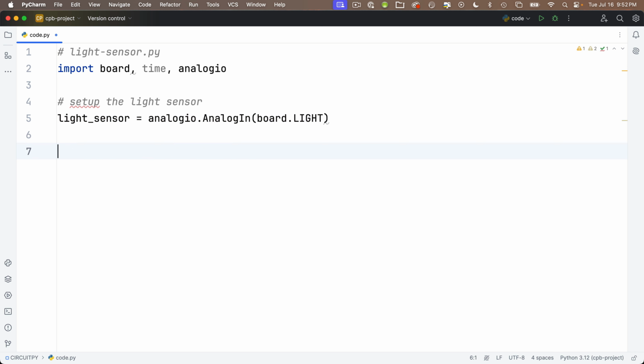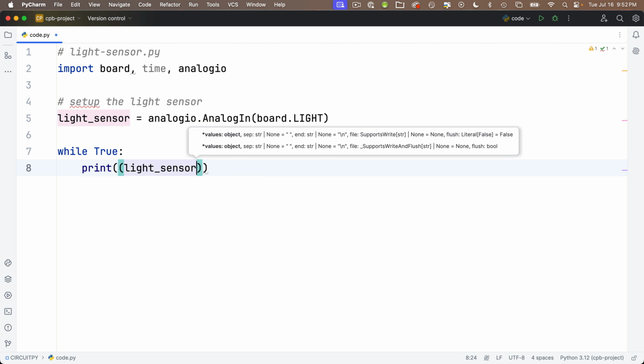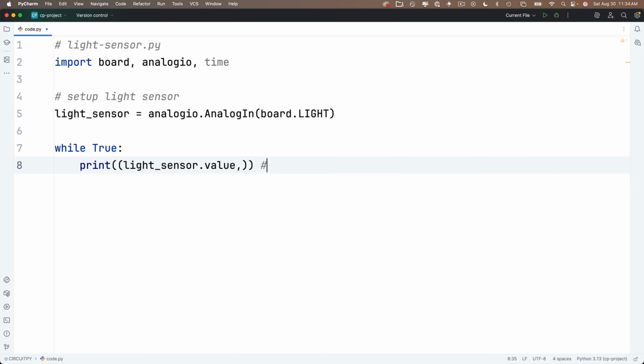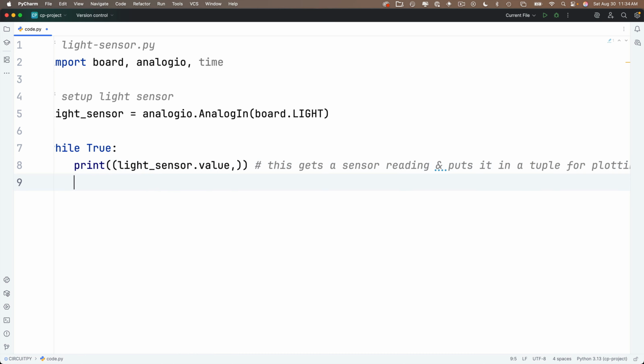Then we'll just add our while true loop. And inside that loop, we'll say print with 2 parentheses. I'll say light_sensor.value, and I'll end that with a comma and close it with 2 parentheses. That puts the light sensor value in a tuple, and we use that to plot it out in the plotter. I'll show you that in a bit after we get things running in PyCharm.